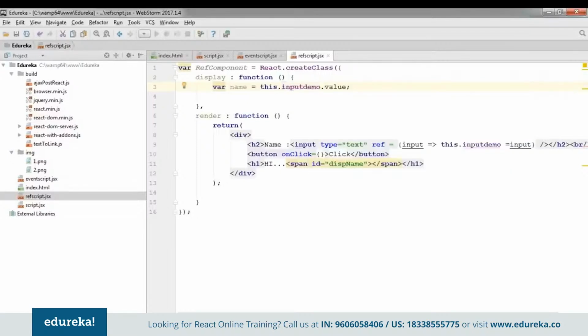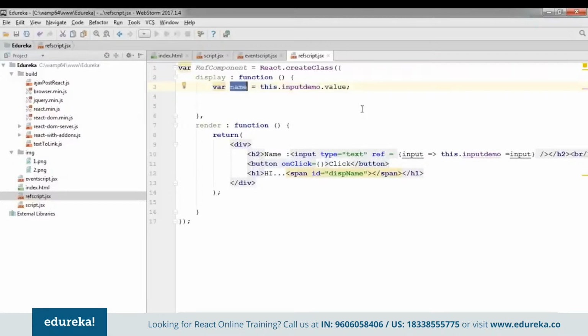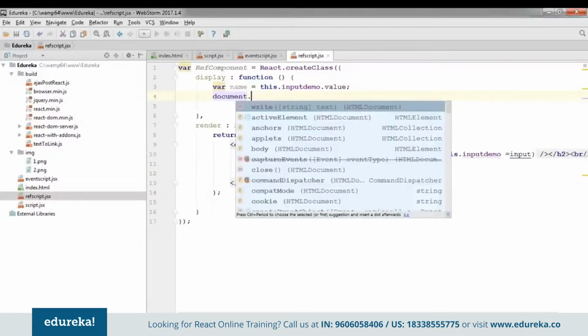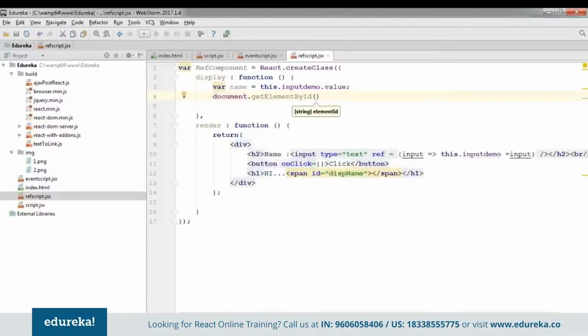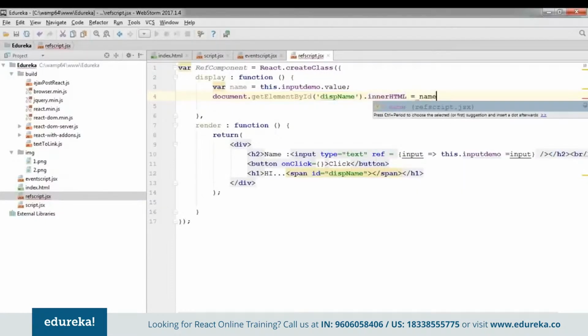So here we are done. One thing we need to do is display this name, whatever the value is in name, over here. As you know, to display it on the web page we have to use inner HTML, and for that we have to get the span by its ID. So get element by ID, and the ID name is disp name, and then we'll say dot inner HTML, and here we want to display the name. So this thing is done here.